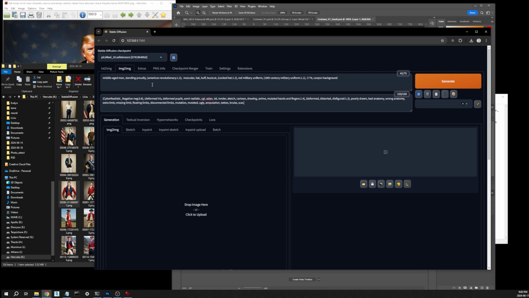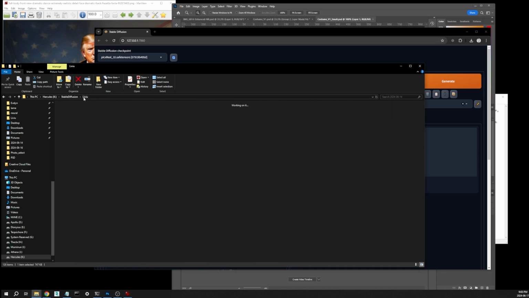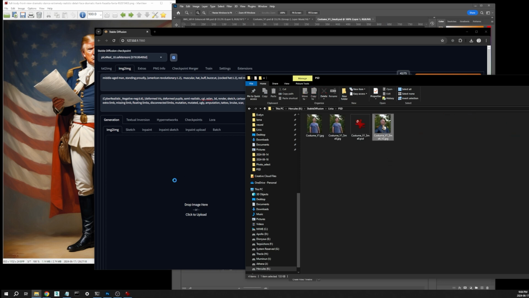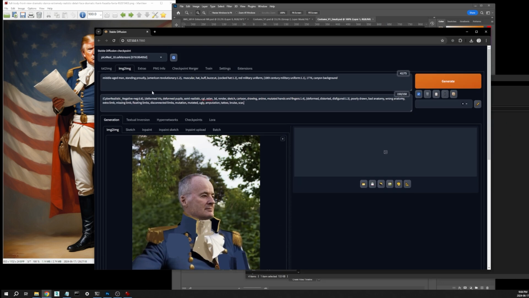The pickaxe reel, Civet AI beige. But yeah, I'm gonna go to my photo select. Where did I put it? PSD. My small here. Then I call middle-aged man standing proudly, American Revolutionary, muscular, buff, buzz cut. What's the uniform? And twilight, sunset, something like that.